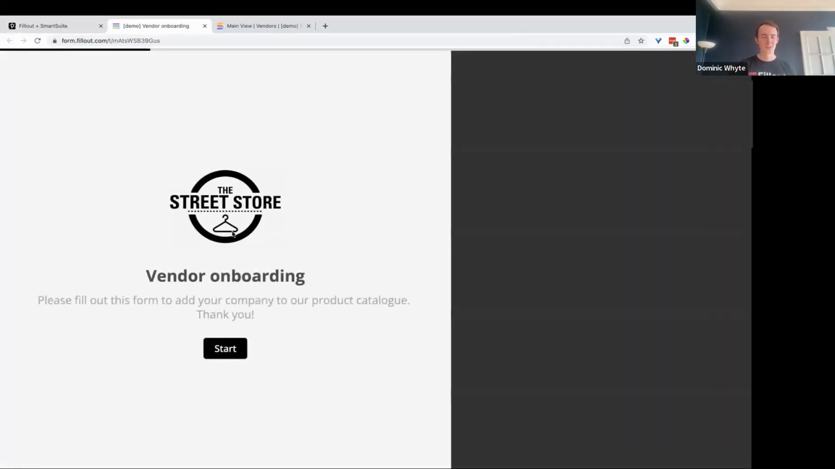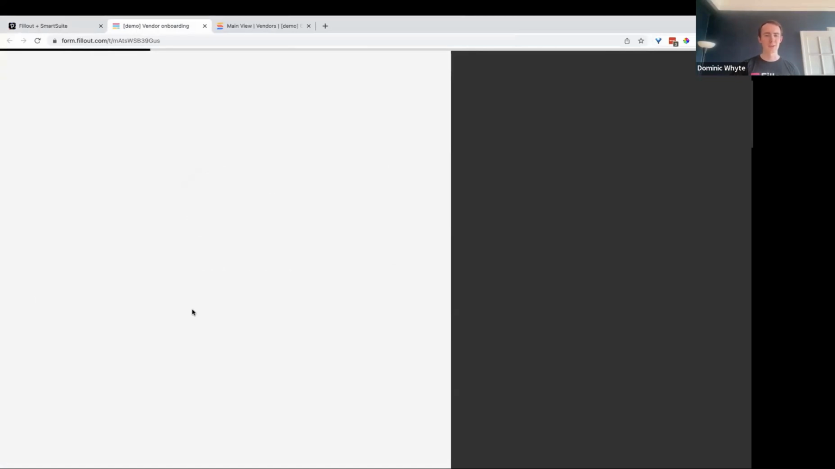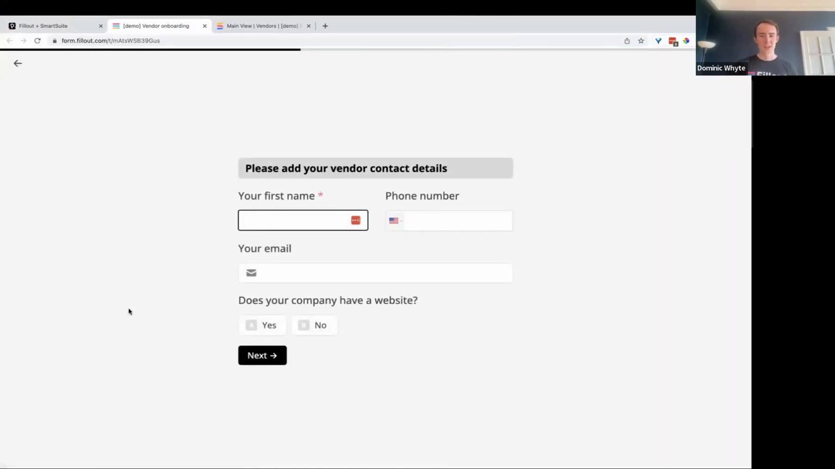And here we go. So this is a form that I built pretty quickly. It's meant to walk through a new vendor that's coming onto my store. So I have an introduction page, just giving a little bit of context about my store. And you can see forms in Fillout can have multiple pages.